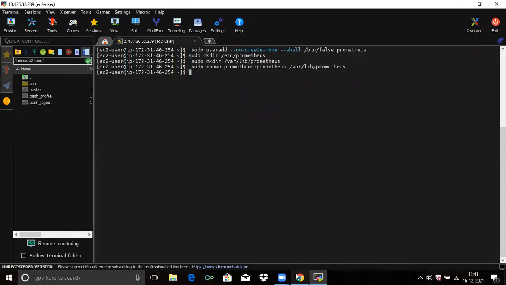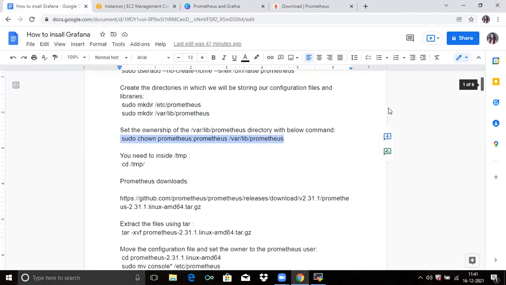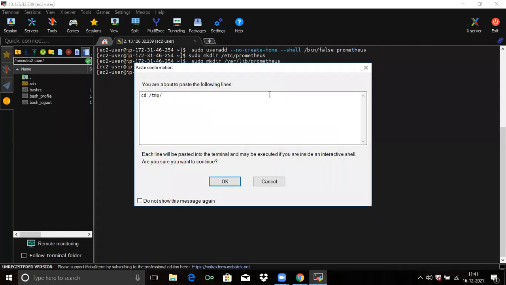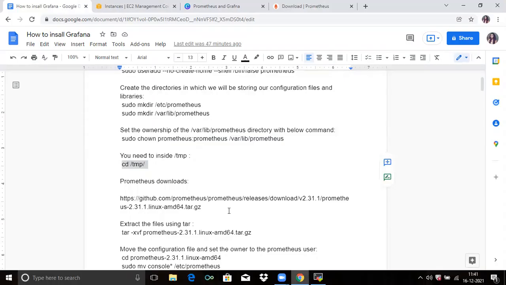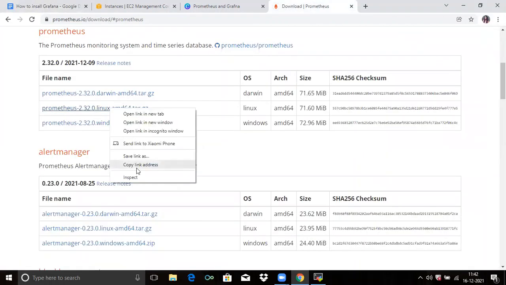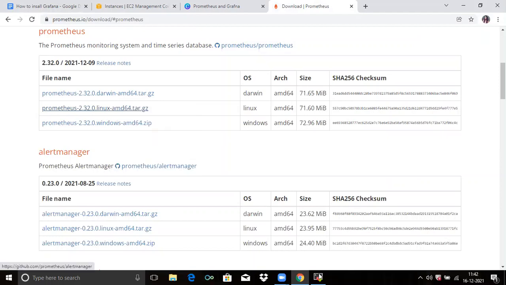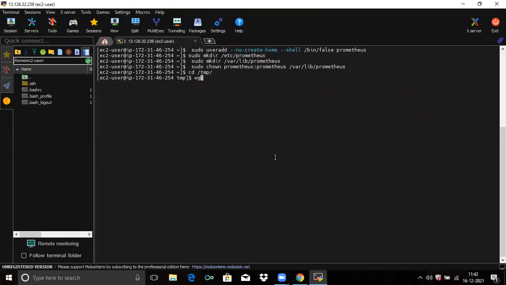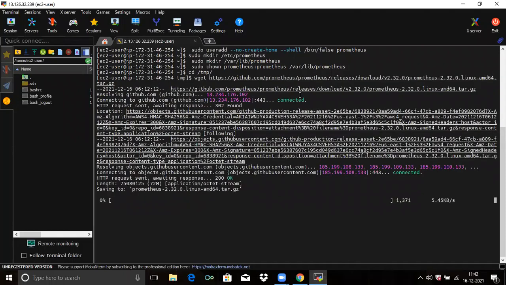And the next is, before installing Prometheus, we need to go inside the tmp directory. And now we are going to install Prometheus. For that, go to the official page of Prometheus, right click, and copy the link address. Now we are going to download with wget. Paste the link. So you can see it's downloading Prometheus.